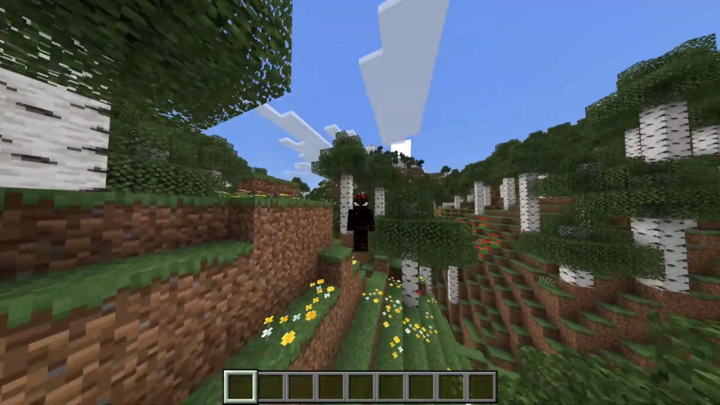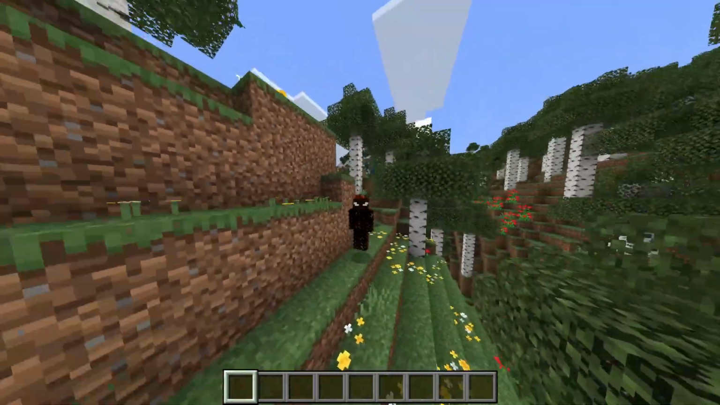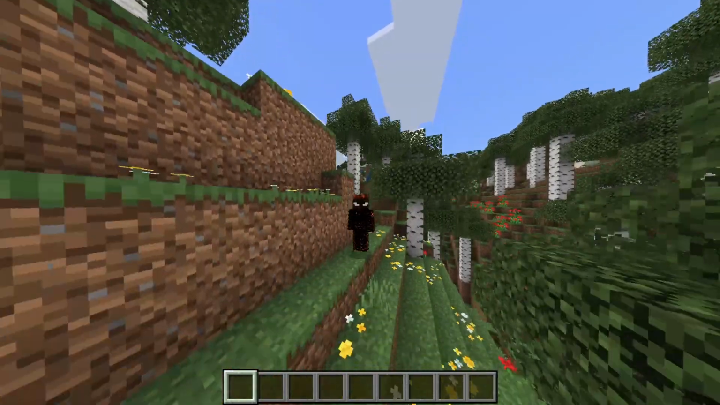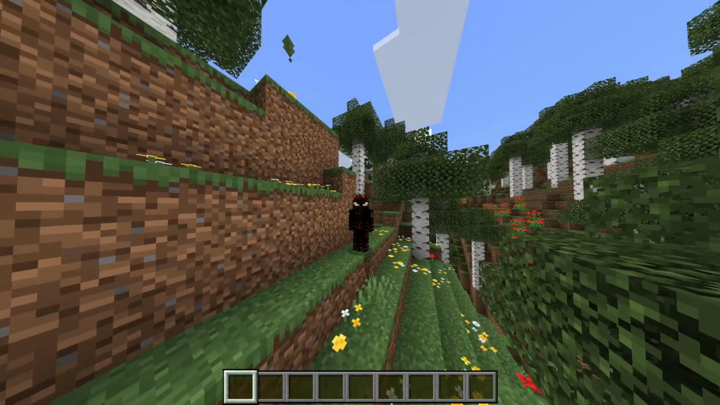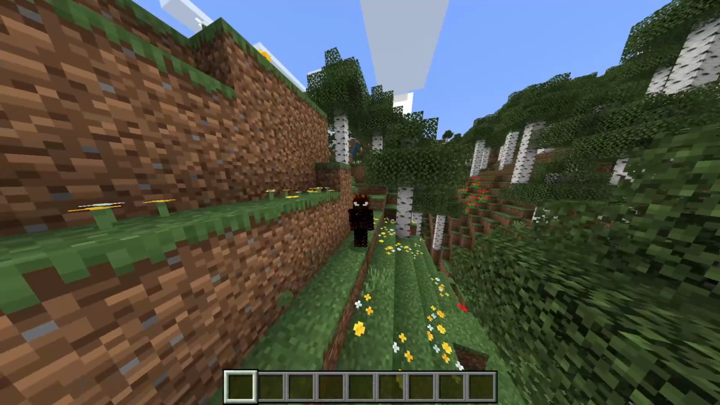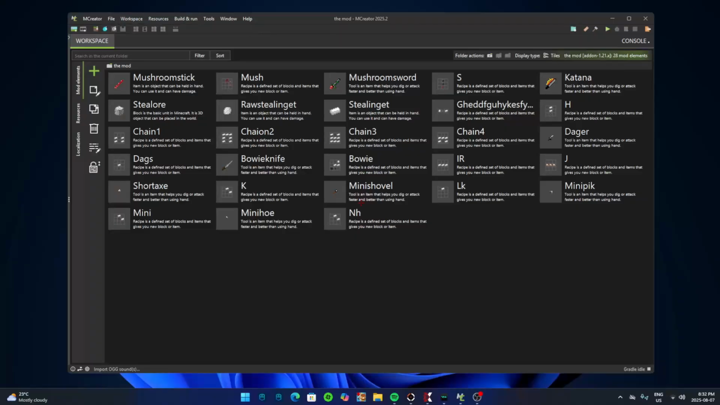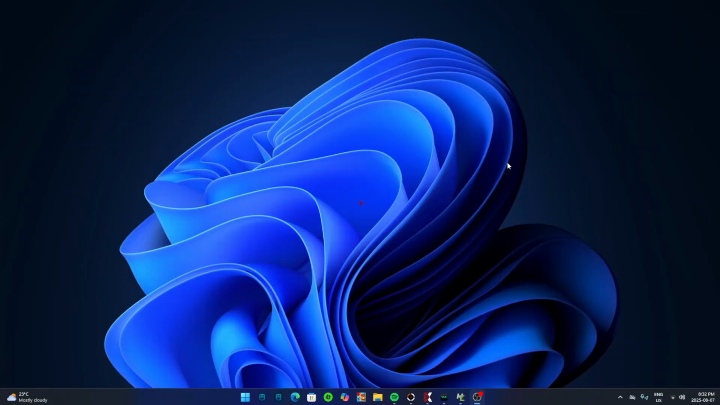Today we'll be making a mod for Bedrock, and it can be a custom mod, so I'll show you how in this video by using MC Creator.